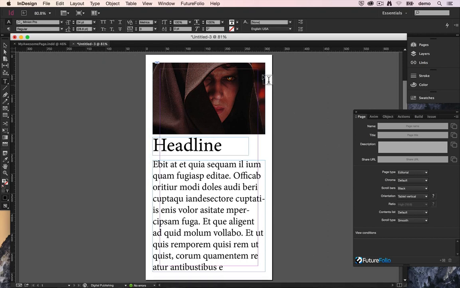Now the important part here is on the page panel. You'll see here we've got a field called orientation. By default that says tablet vertical. Now in this case we're on an iPhone page, so we want to change that. You can see here we've got tablet vertical, tablet horizontal, phone vertical, phone horizontal. So this one is going to be phone vertical.